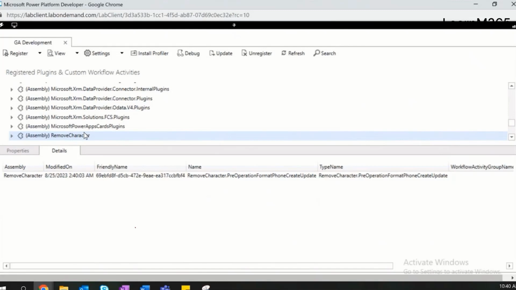Now we need to add the steps where we wanted to perform this job. So basically, this particular job we wanted to perform the replacement of the phone number with the number format phone. So we are going to register a new step on our plugin activity. So I have already selected my remove character plugin, which I have just registered.